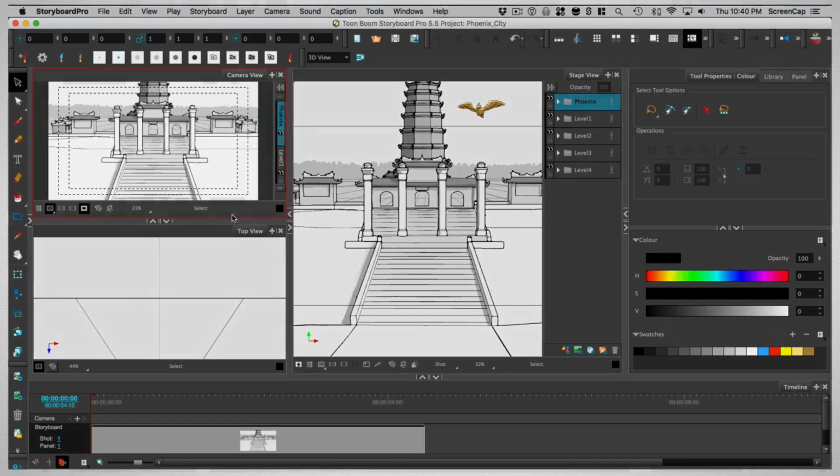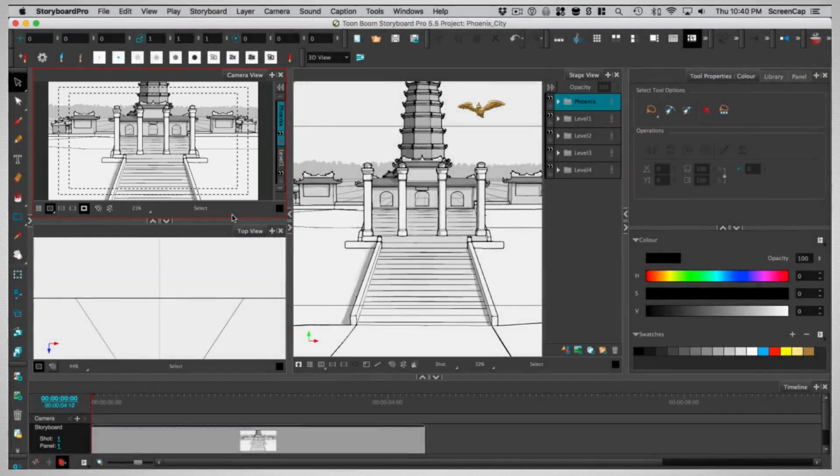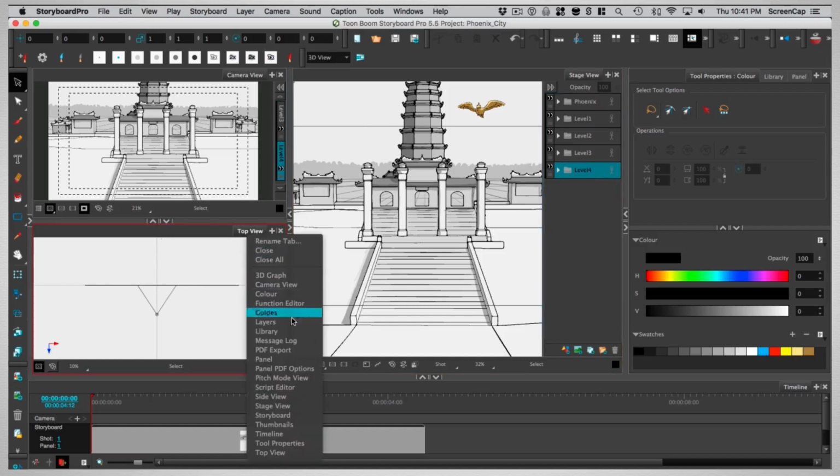This panel is the camera view. This is super useful because it will always show exactly what the camera is seeing regardless of what we're seeing in these other two views. This is what will actually show up in the animatic or on our boards. And then this panel is top view. This shows us our scenes from the top. This is going to be very useful when we get to positioning the different layers of our scene. You can also enable a side view too.